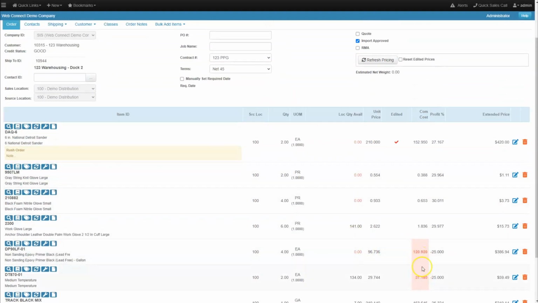This is interesting here. Notice that these two items come back with a cost that's higher than the unit price. And this is a P21 calculated price. And I see that I'm actually at a 20% loss on profit on these items.